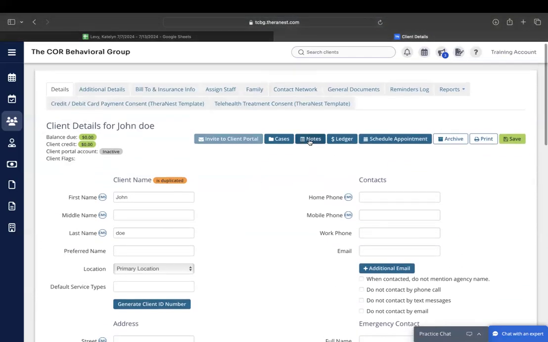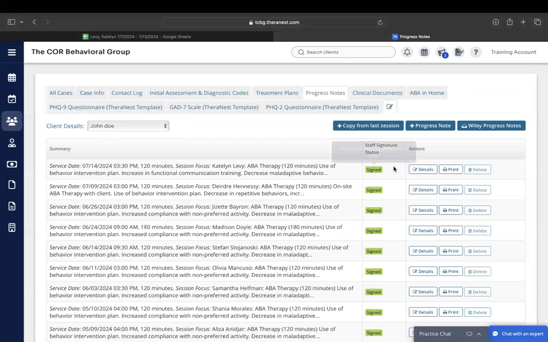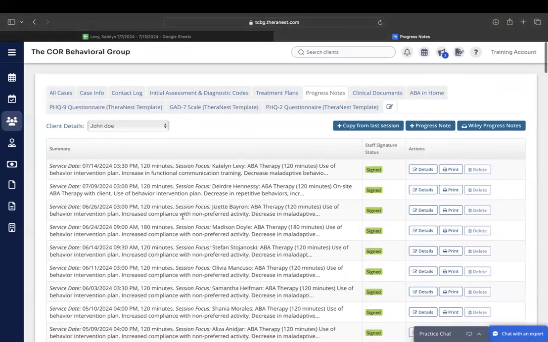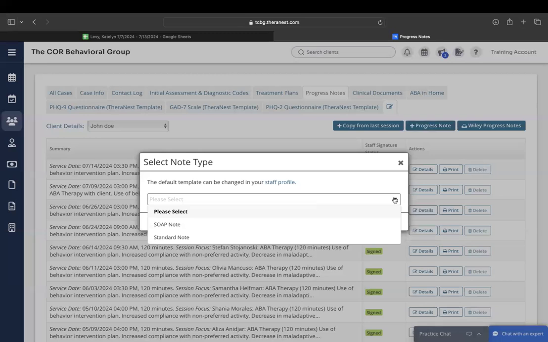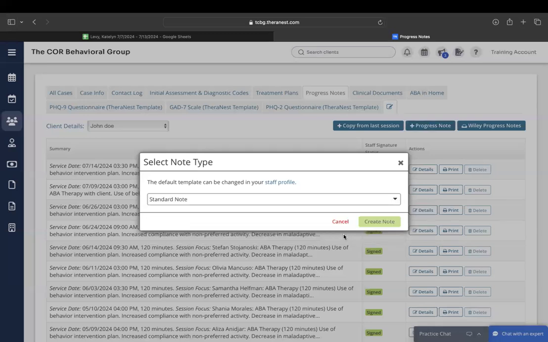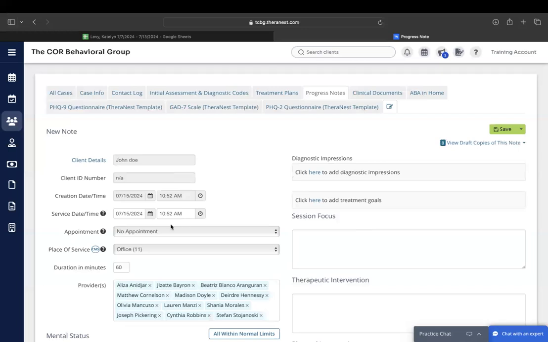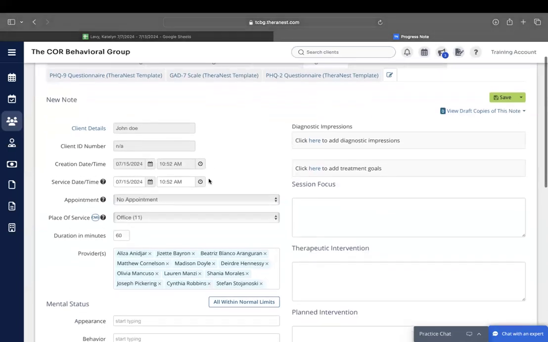Okay, we're going to scroll up to the top. You're going to hit notes. And then here you'll have a list of case notes; every single person that's ever billed for them, this is where their case notes are. You're going to hit plus progress notes in this upper right-hand corner. And then you're going to hit standard note, create note. Okay. And here you have your note template.